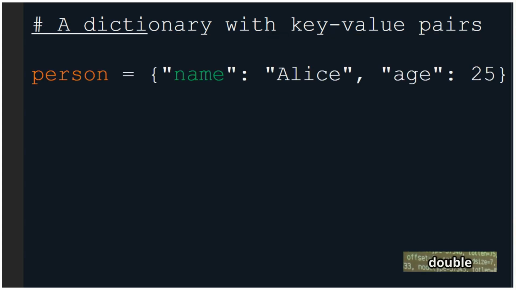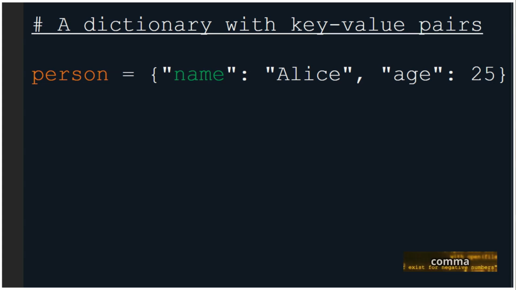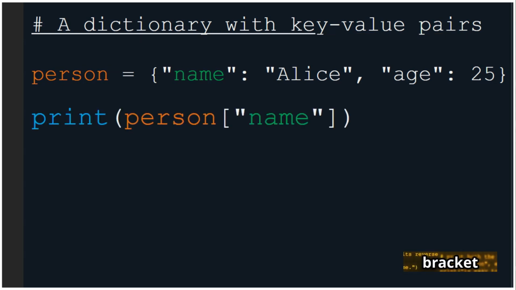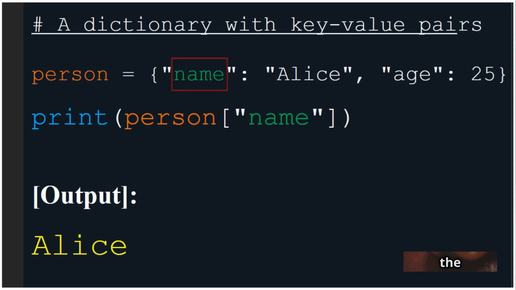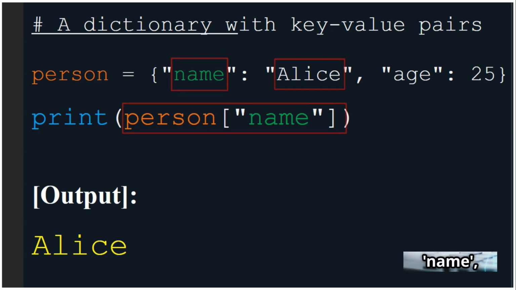person = {"name": "Alice", "age": 25} print(person["name"]). When we run this code, the output will be Alice. As a dictionary stores data in key value pairs, here the key is name and the value is Alice. To retrieve the value associated with the key name, we use person["name"].